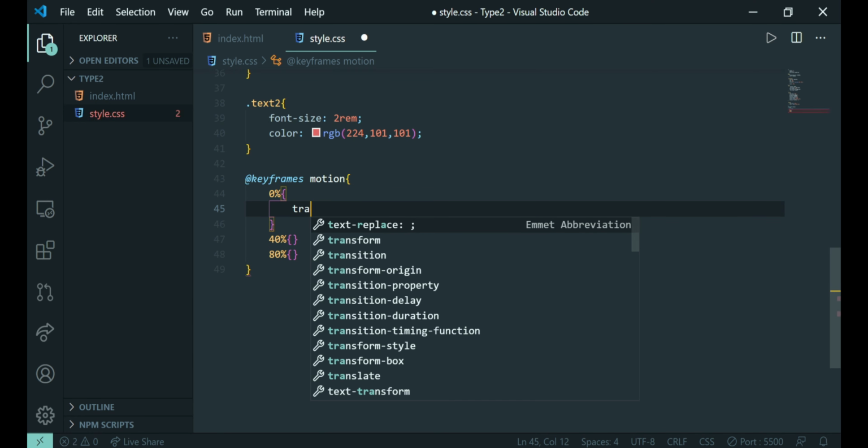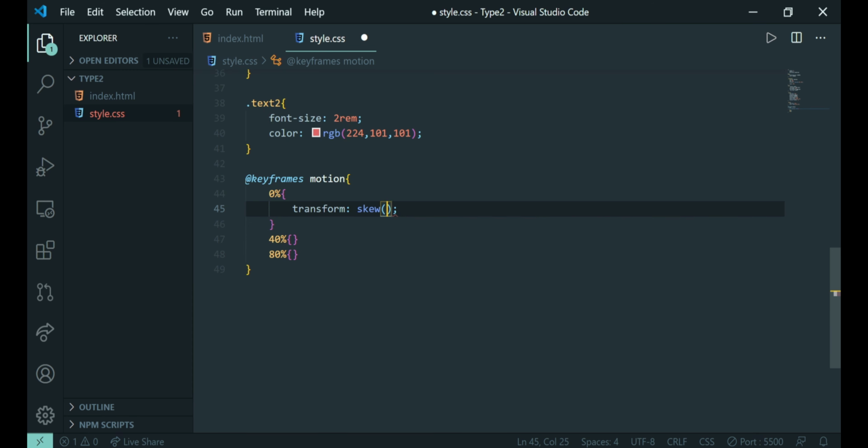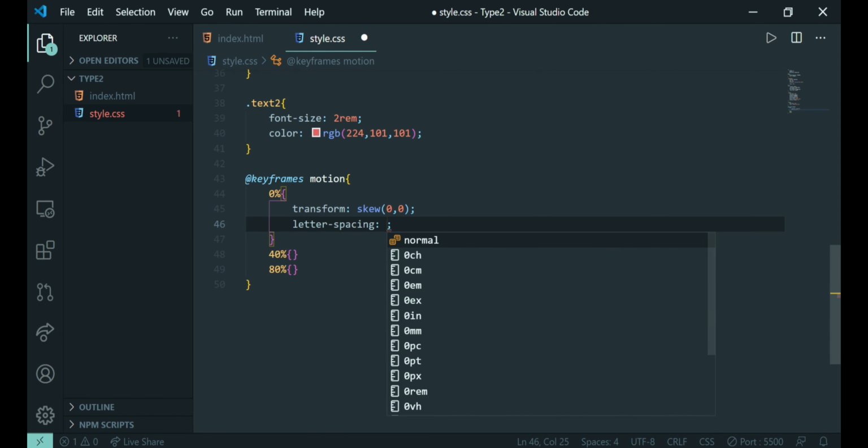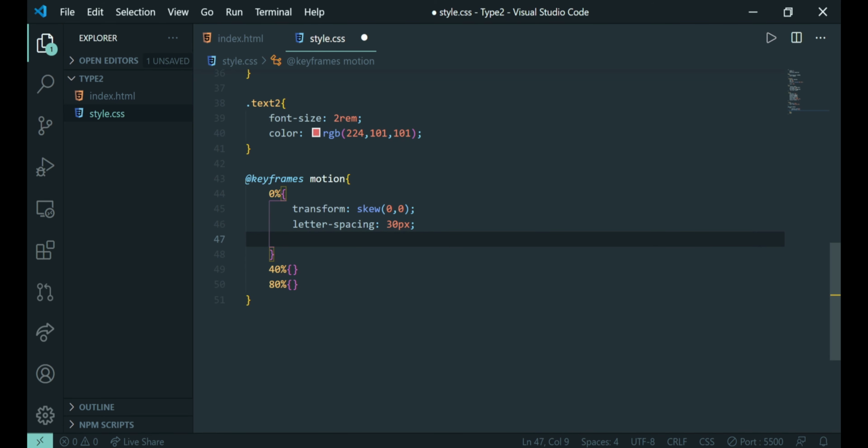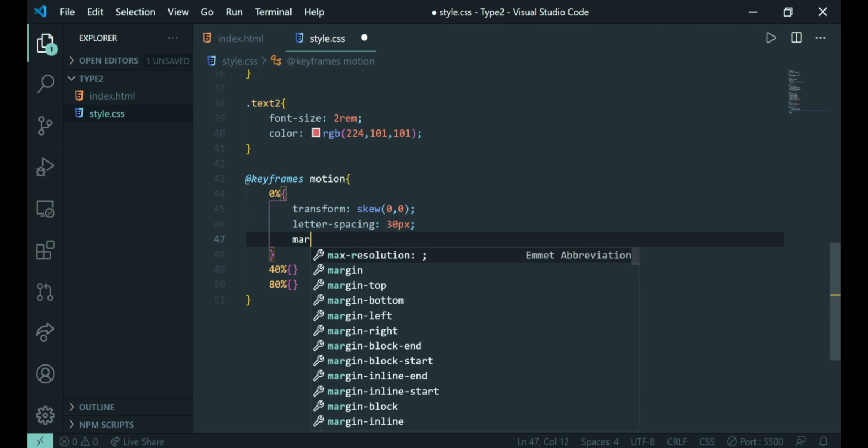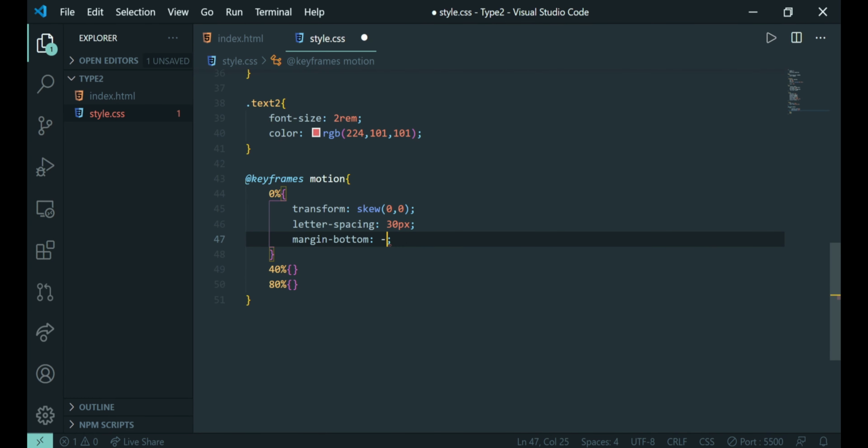So here we will be having a transform. We will be saying skew 0, 0, and we will have here a letter spacing of 15 pixels, or we can give this 30 pixels, and then it will have a margin bottom of minus 50 pixels, so that my text gets hidden. My Subscribe Now text should be hidden.